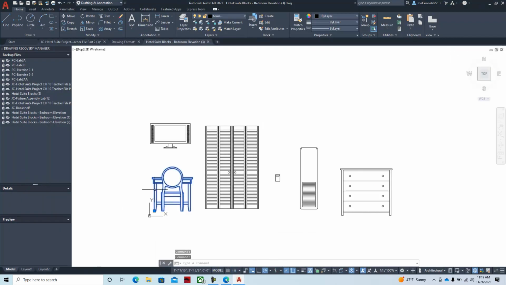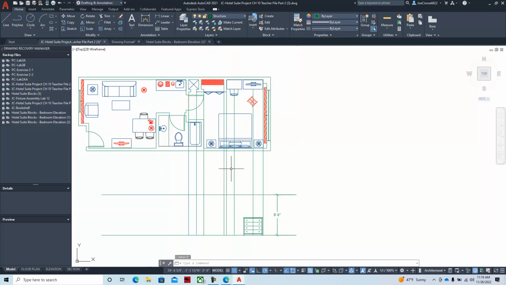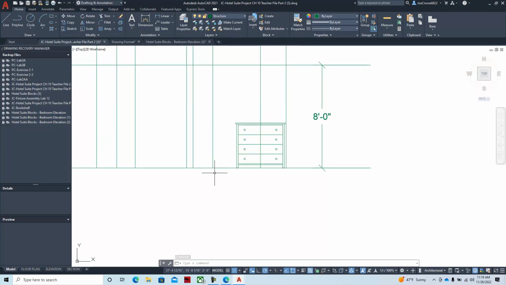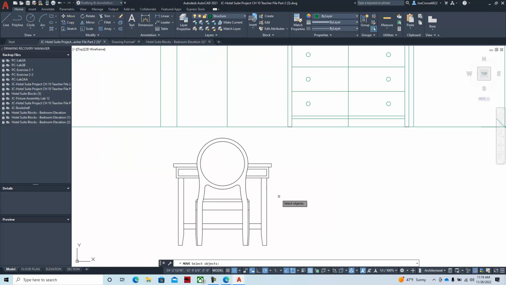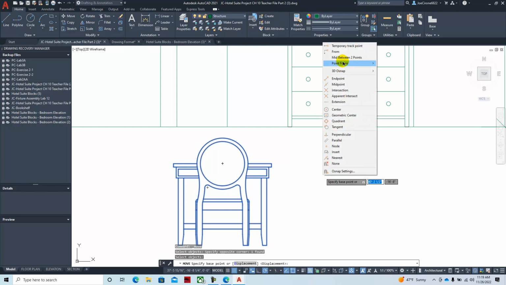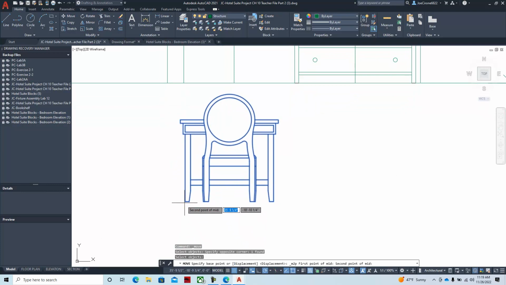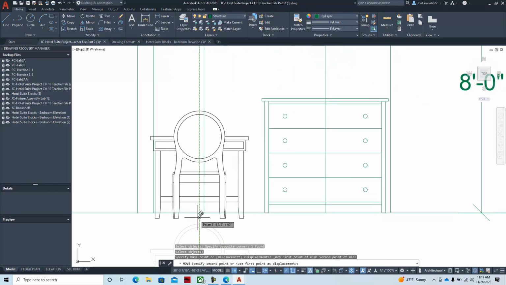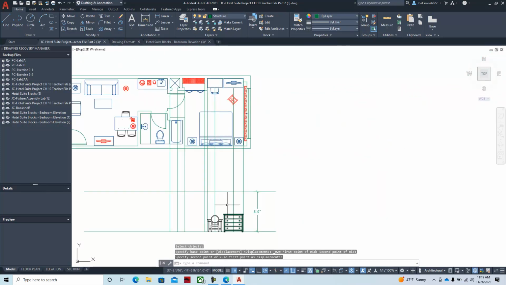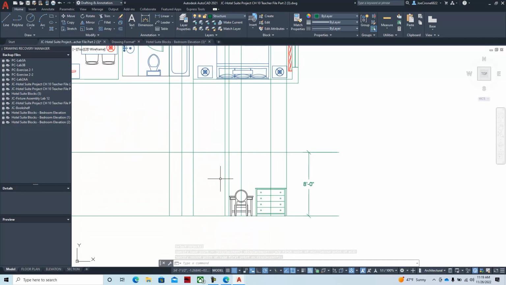You can also just Control C from this drawing, and then go into our other area and Control V. Then we'll move this with Shift right mouse click, midpoint between 2 points. It's a great O-snap for this application, and then we'll move it to here. All right, so that lines up with that. This we won't need anymore, and we can trim this away.